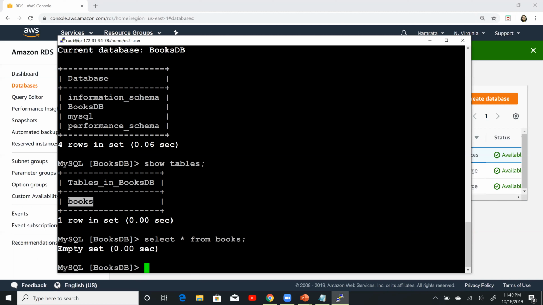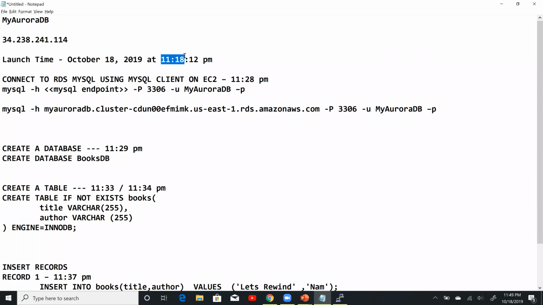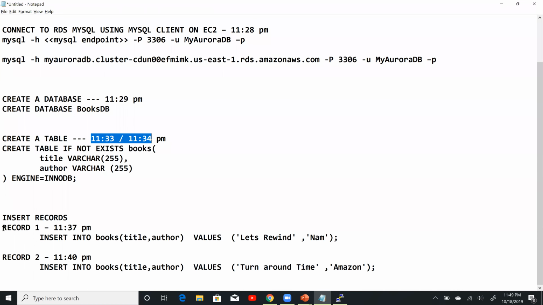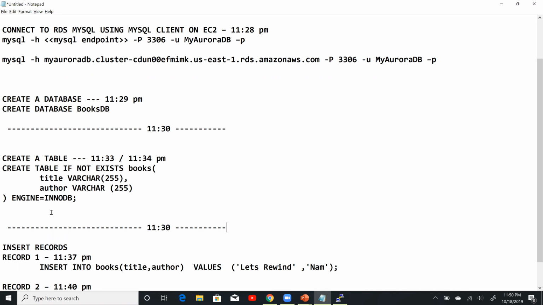So I hope that this was helpful, right? So what we did was we launched a cluster at 11:18. We connected to the cluster at 11:28. We created a database at 11:30. We created a table around 11:33, 11:34. And then after that, we inserted 2 records. And then we backtracked the cluster to over here, right over here at 11:30 p.m. And then we thought that, hey, we want to get our table back again.